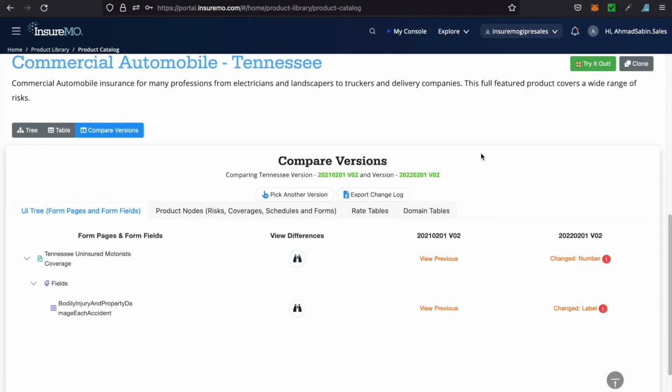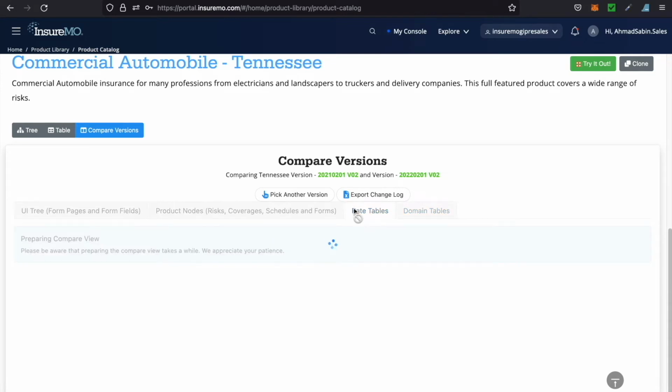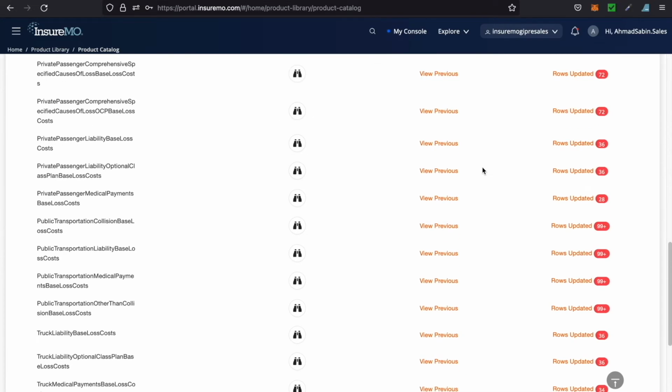Now, let's move on to tables. For this particular version, we can see that there were no changes detected by the system for domain tables. Let's go to rate tables. We can see that there were some rate table changes made by the circular.